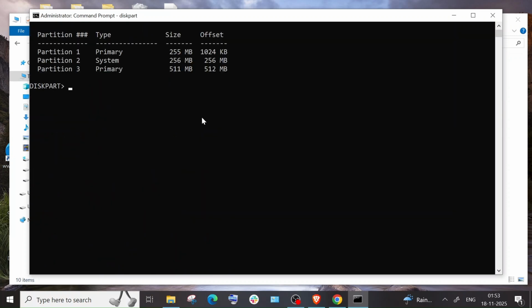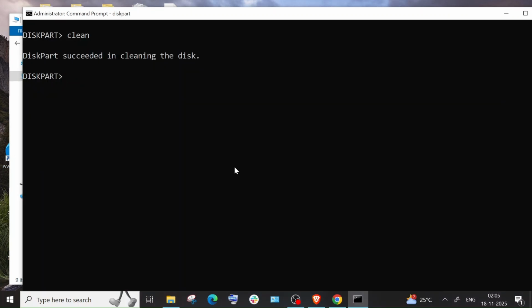Now let's remove all the partitions. For that, just type clean. Diskpart succeeded in cleaning the disk. After clean, we need to create a new single partition. So for that, just type create partition primary and hit enter, and that's it, it has created it.